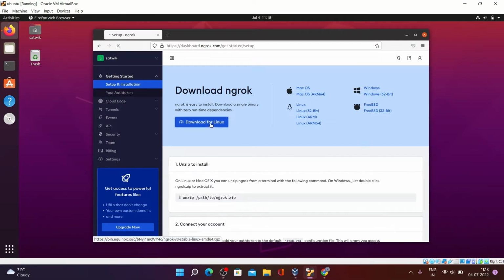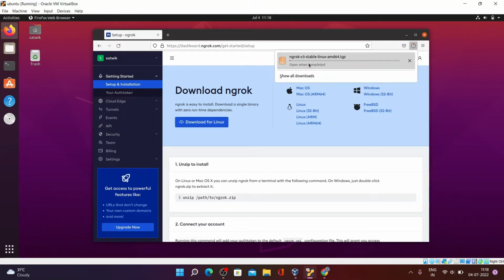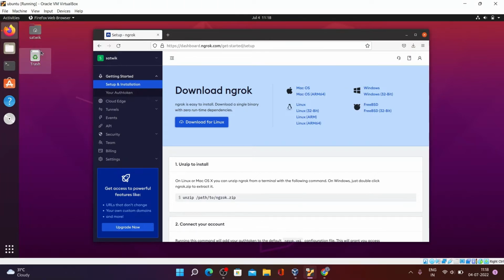you can see an option called download for Linux. Click on it. The download has been started. Okay, ngrok has been downloaded.